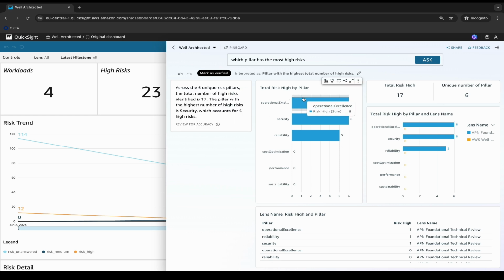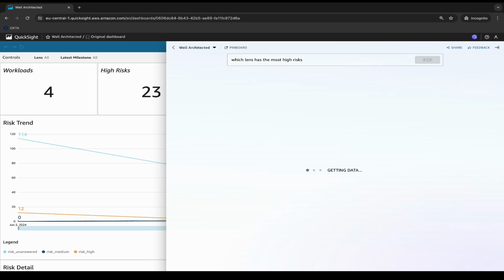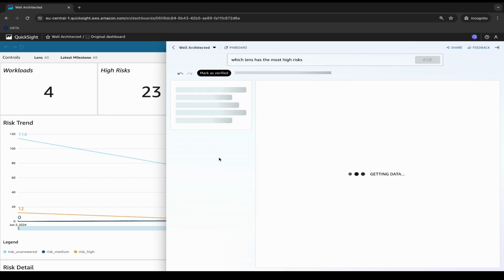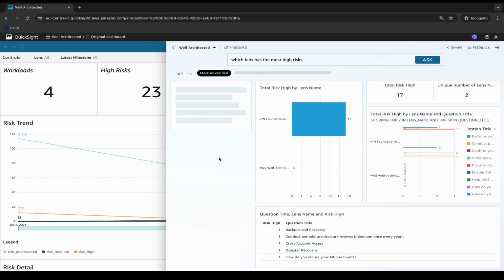But the other thing is kind of which question out of potentially hundreds of questions, if you're using multiple lenses, is contributing to these high risks. So I can really drill down in the detail. So operational excellence was the pillar, and the thing that's contributing to this is, you can't really see it from the description there, but that's conduct periodic architecture reviews. So FTR basically says you've got to do a minimum of 1 per year. So basically people are falling behind on this.